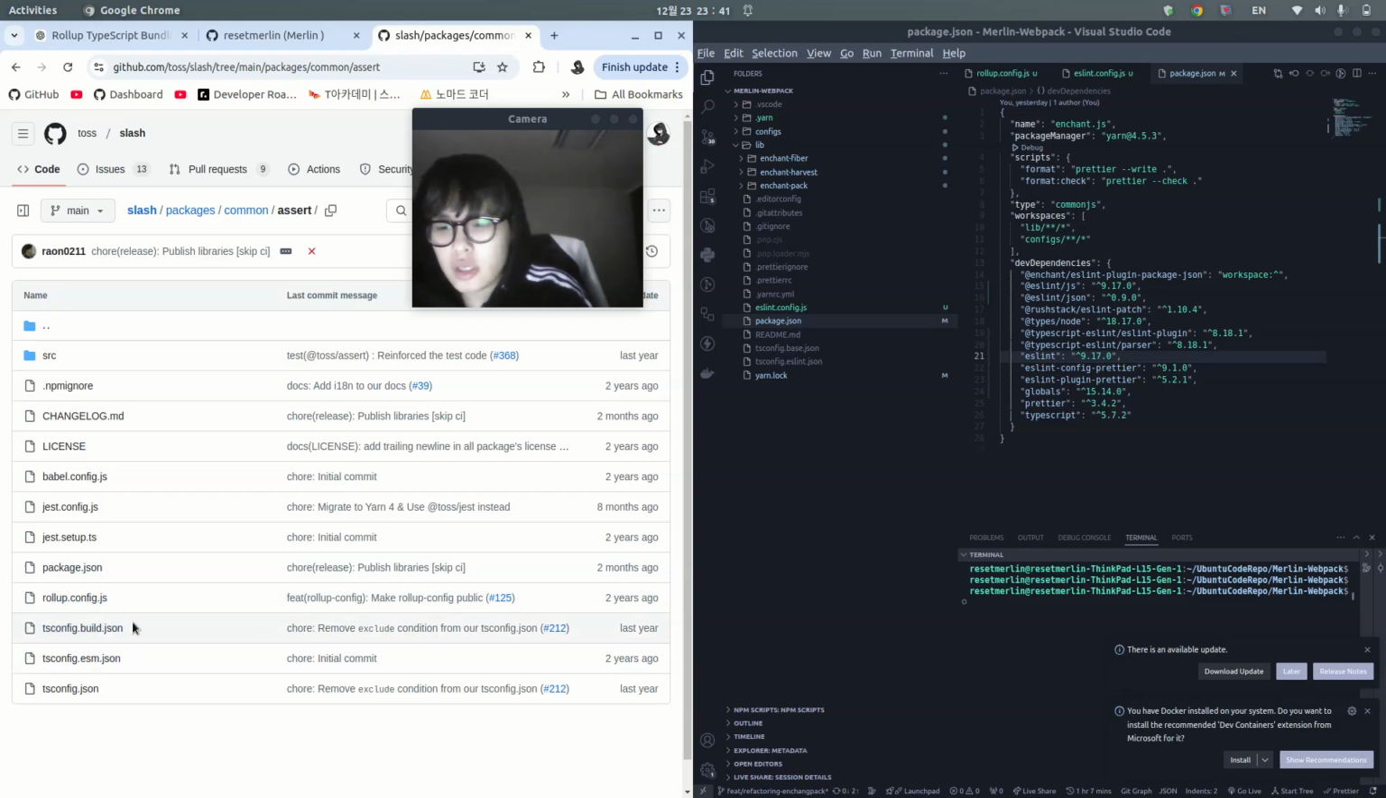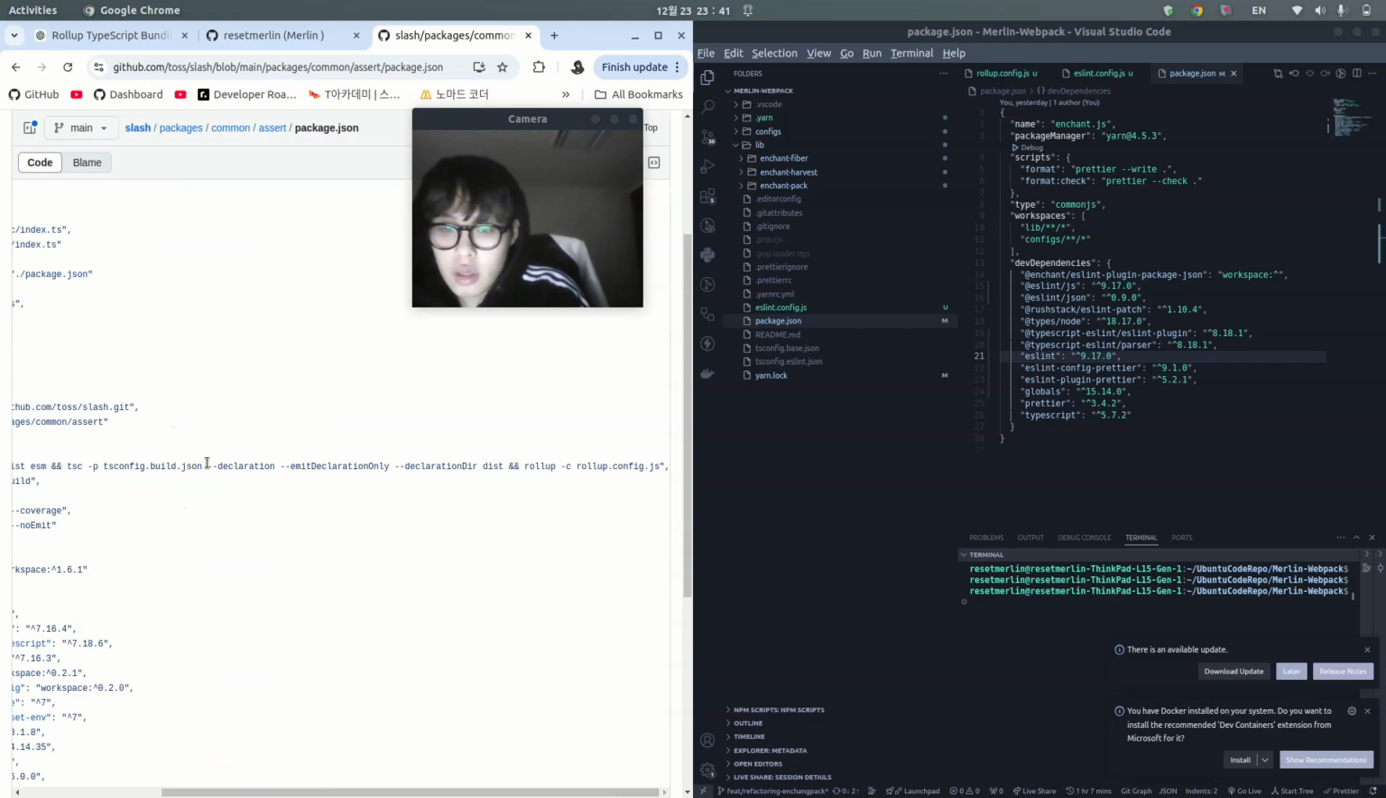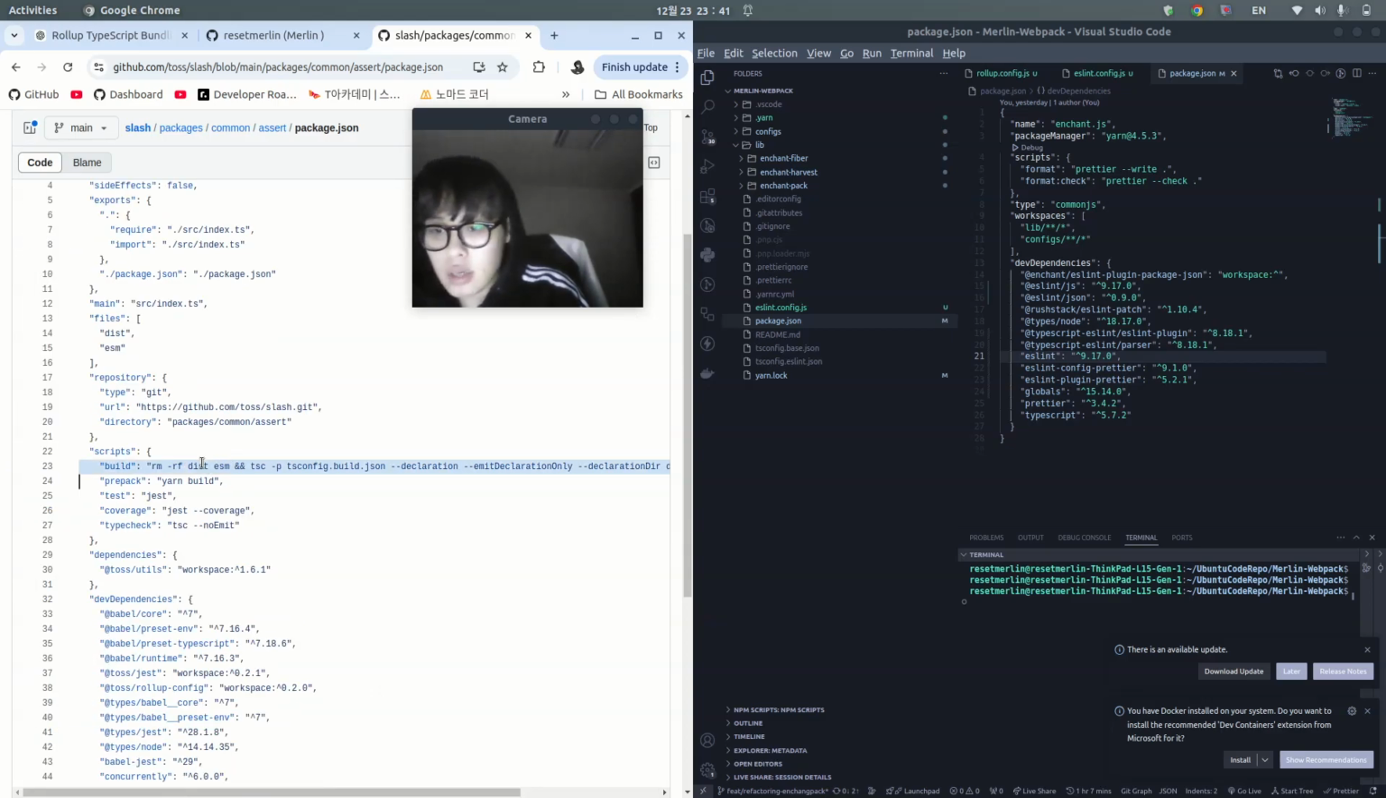And also, there's so many tsconfigs: tsconfig.esm.json, tsconfig.build.json, tsconfig.json. And if you look at the package.json, look at the build script of it, I really don't know what the purpose of this is. It's so long.